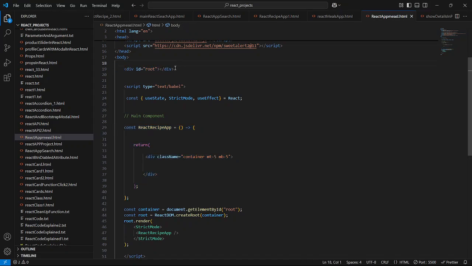And we all know that React is going to inject all the output in this div with the id root. That's why we have created this HTML container. So guys, it will be working as an entry point for the React app, for the React components. So this is it.